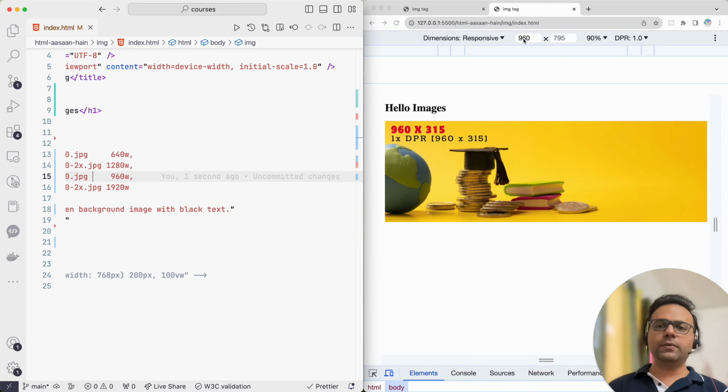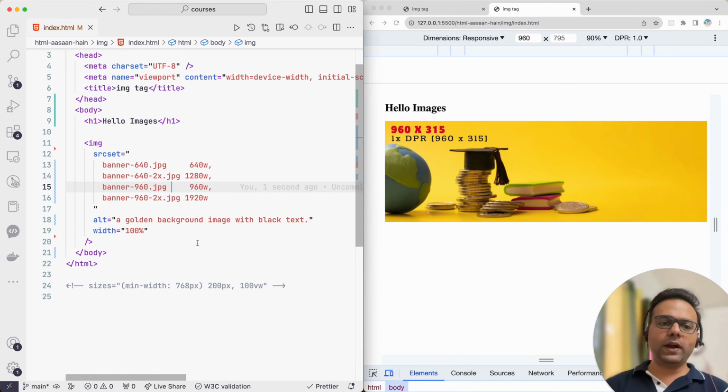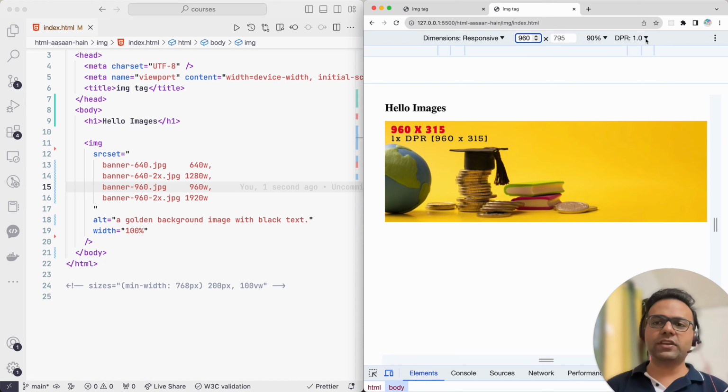So it's clear that for a screen that is 960 pixels wide and whose DPR is 1, the pixel ratio is 1, it's loading this 960 image with 1x DPR. Now, what happens if the width of the device is the same, 960 pixels, or more, but the DPR is 2? See what happens here. If I do it 2 and then reload it, see what happened here?